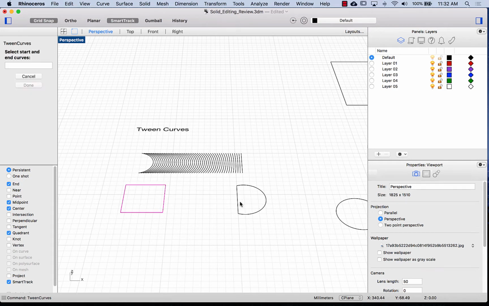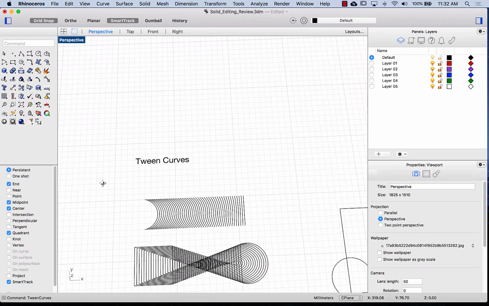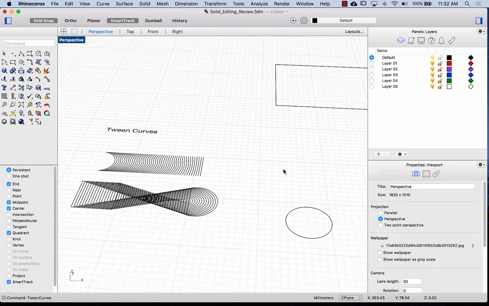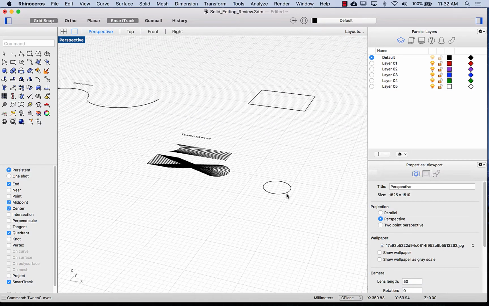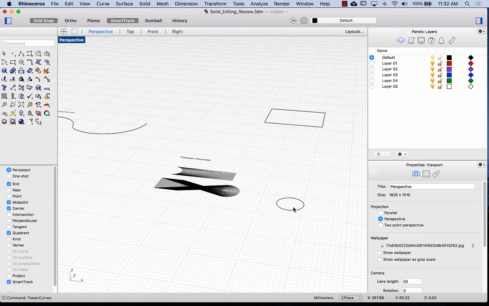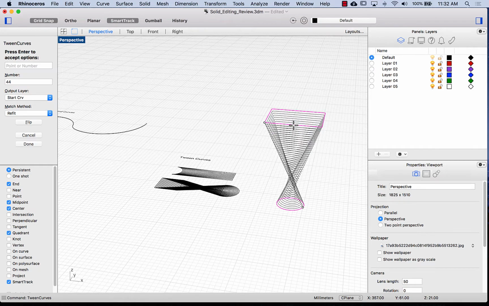Let's do that again, but this time choose this midpoint. And you'll see that we'll have different results here. I think this can be interesting for 2D work, but it also is really interesting for tween work within 3 dimensions. So let's tween curve again, start curve, end curve, and you can see this also changes according to which point we choose here.